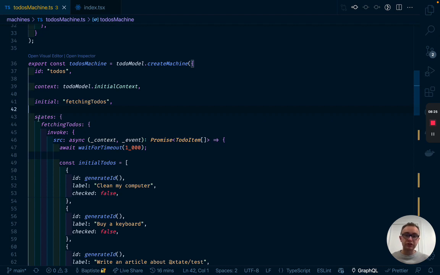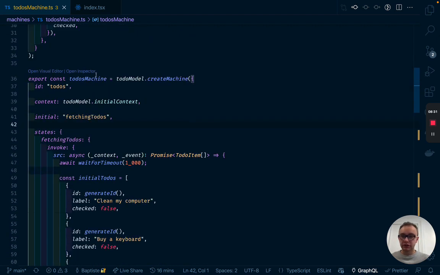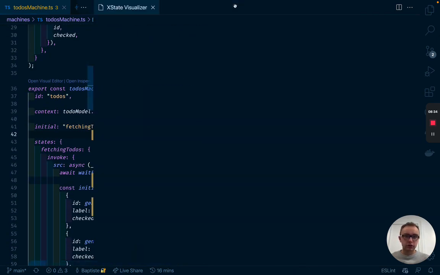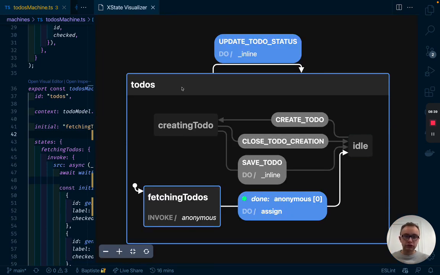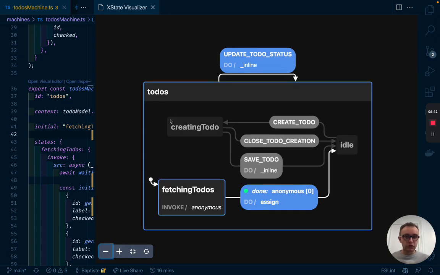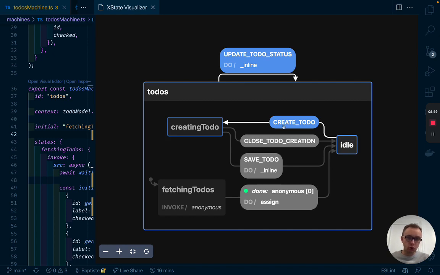All the application is powered by an XState machine, so we can open the inspector to see it globally. So to-dos is our state machine. The first state is fetching to-dos. When we fetch the initial to-dos, we then go to the idle state. In the idle state, we are waiting for two things to happen. Either the user wants to create a to-do, or the user updates the status of a to-do.